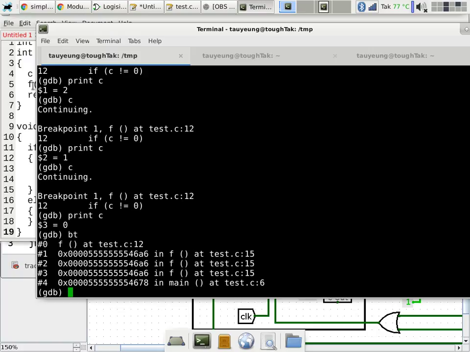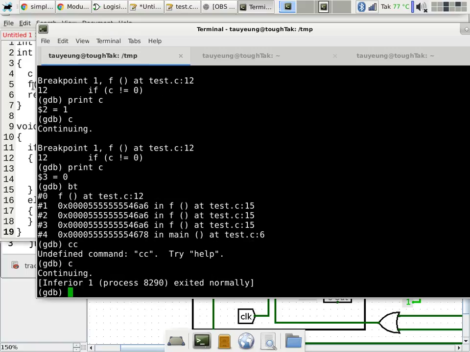So this program does work. If I continue execution, it will start returning, but it won't stop anymore because the breakpoint is at the entry point of f. So as we return, it zips all the way back to main, and it's done. Okay, so there we go.